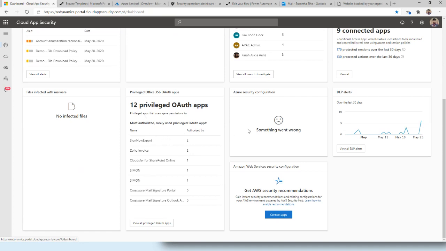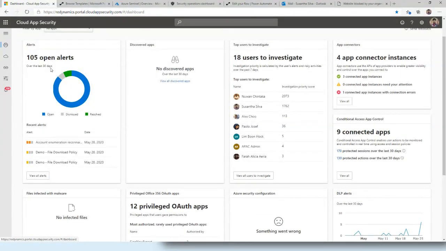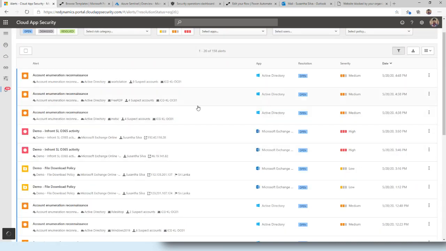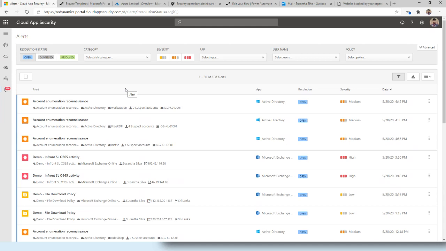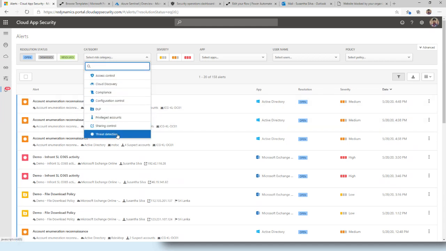Azure security configuration, so bad, something has gone wrong. This is about the connectivity issues, which is actually being integrated with Azure Security Center and providing you feedback about the Azure IaaS environment. And it suggested getting connected to AWS as well. Here we have the DLP alerts. So coming one by one, if I come to the open alerts and go to the alert section, here you can see all the alerts being generated. And if you really want to filter them by categories, let's say threat detections.